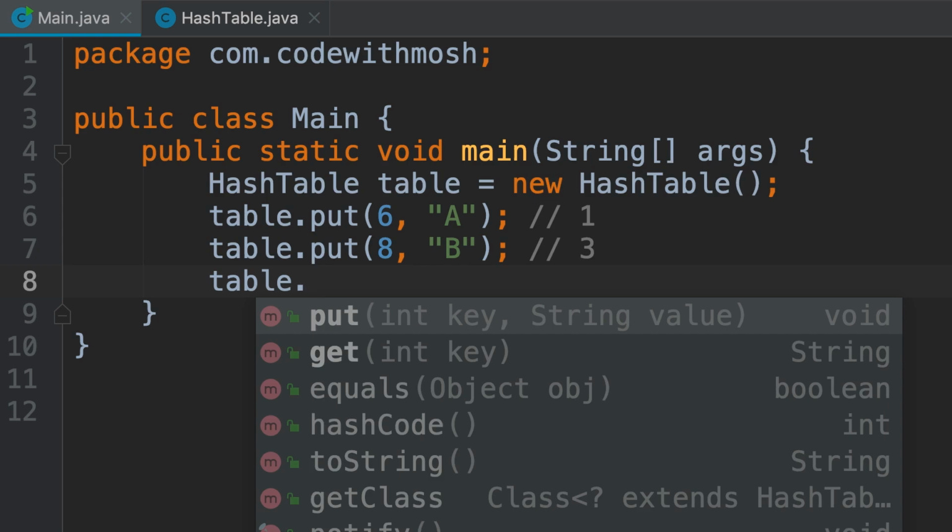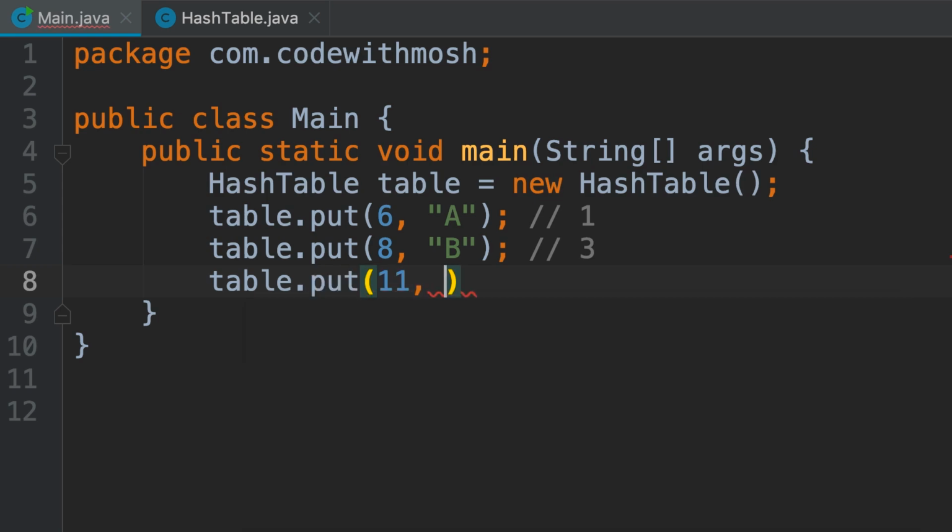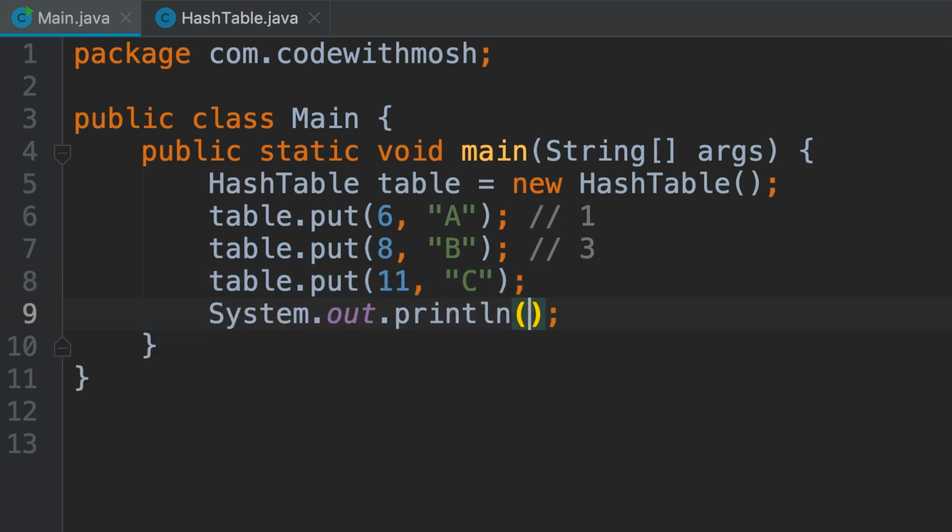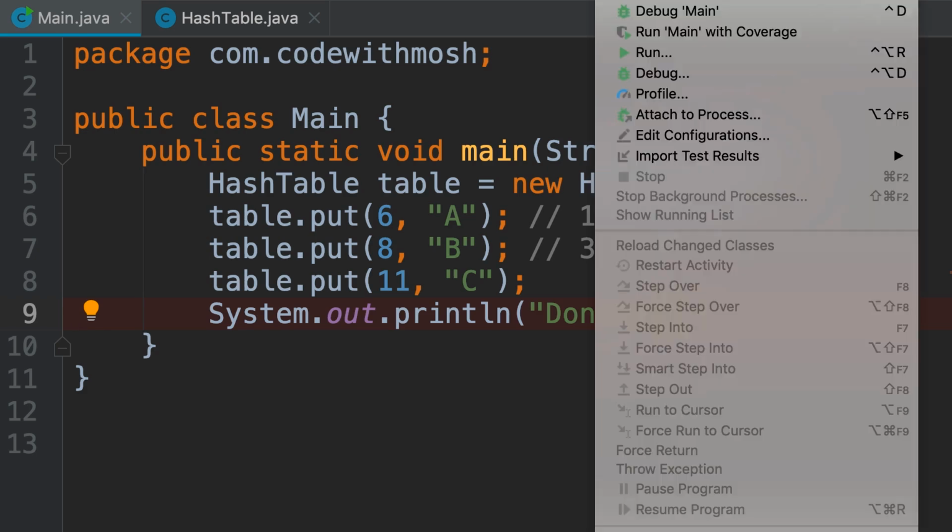Now to test the collision, let's put 11 and C. So the remainder of division of 11 by 5 is also 1, but we have an entry at this location. So 11 is going to be appended to our linked list. Now, finally, I'm going to do a simple print line, done. And I'm going to put a breakpoint on this line and run this program using the debugger so we can look inside the hash table. So we press Control and D. If this doesn't work on your machine, on the top under the Run menu, you can find Debug.